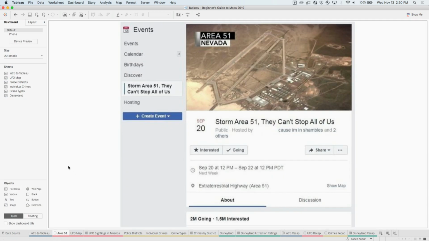So I actually probably spent a little bit too much time on the internet browsing memes. And one meme I saw this summer go viral on Facebook was this event right here. It was called Storm Area 51, They Can't Possibly Stop All of Us. I'm just curious, was anyone here in the crowd at this event? It's okay if you were. My hand's raised. I wasn't there, I promise.